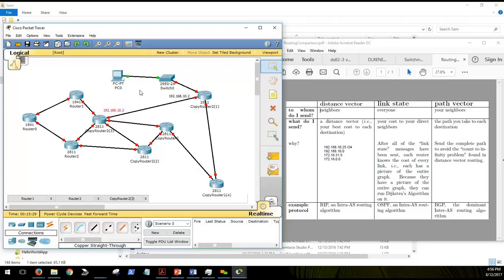Okay, no, we're not going to go there. Change it from 10.2 to 10.0. Nope. 10 dot 1. 192.168.10.1.